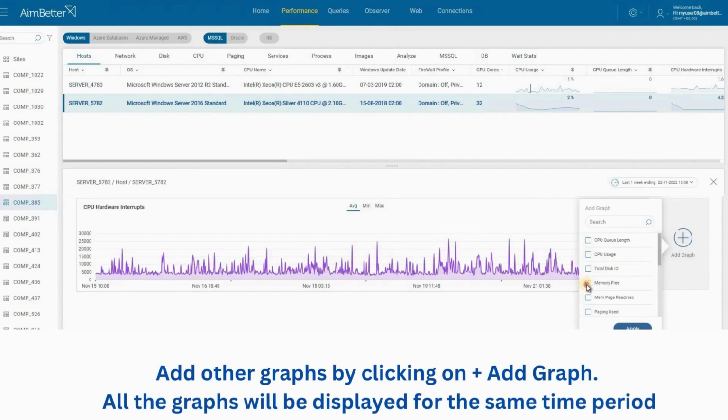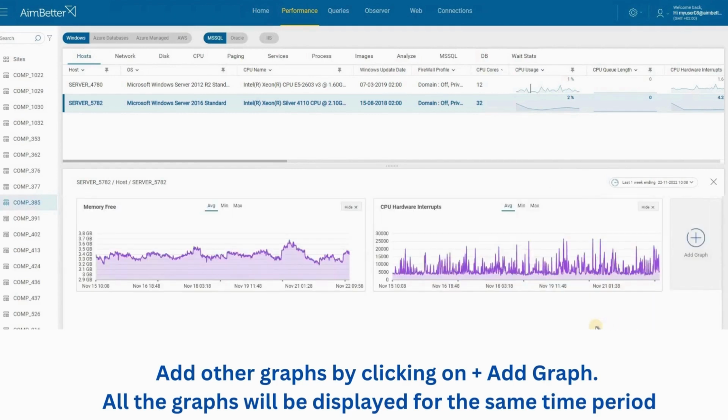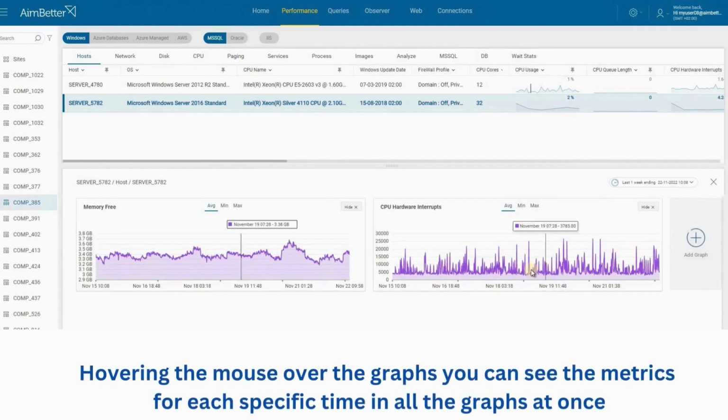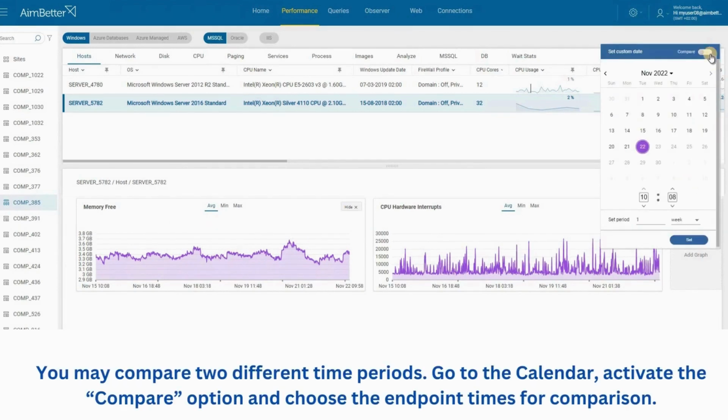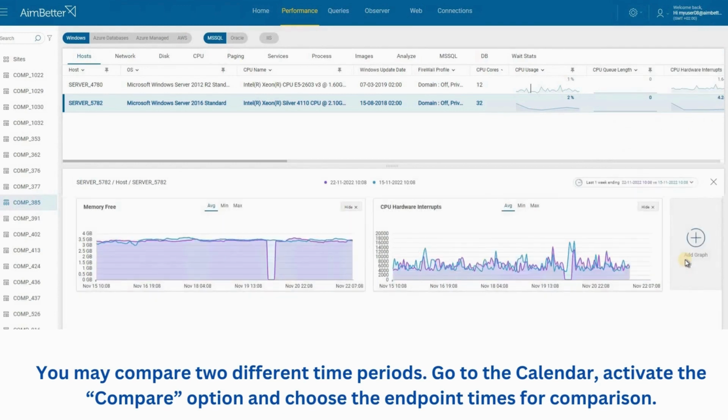Add other graphs by clicking on Add Graph. All the graphs will be displayed for the same time period. Hovering the mouse over the graphs, you can see the metrics for each specific time in all the graphs at once. You may compare two different time periods. Go to the calendar, activate the Compare option, and choose the endpoint times for comparison.